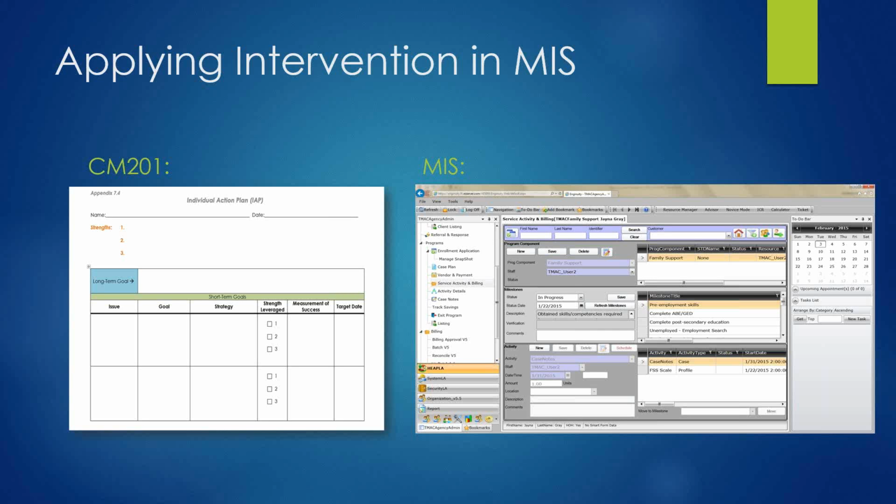And then you'll notice also in that individual action plan, the strength leveraged is listed in the short-term goal area. And so that helps you link the strengths that you've already identified with the client to the goal, so that you can see which of those top 3 strengths at the very top of the page are going to be leveraged to help the person reach their goals.